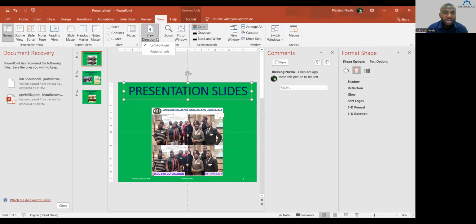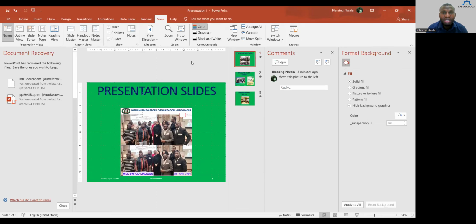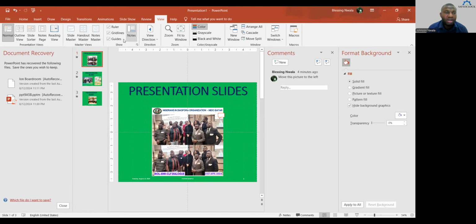View direction. View direction is from left to right. If you want your view direction to be from right to left, you select this one and you see that your slides locations have changed to right. So view direction left to right.